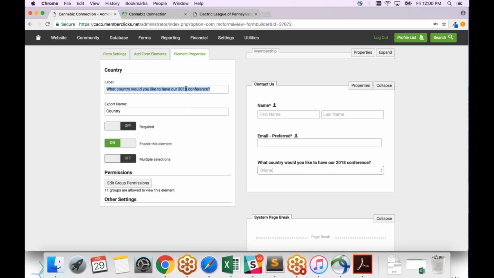Now, anytime you've changed a label, if you ever see this export name, you always want to make sure you're copying and pasting it in the export name. That's what the column header will be if you export these form submissions, which you will have the ability to do. So you can export your form submissions in an Excel spreadsheet. Whatever's in the export name is what's going to come over. Okay. So what country would you like to have our 2018 conference? You don't need to know that 5 years from now. You don't need to store information like that in their profile. You just need it for the form submission. Right?